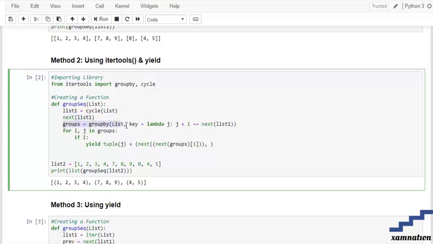After that, we are creating the groups with groups equals groupby, passing the iterable, which is the list over here, and we are going to group them by the key, that is a lambda, where j equals g plus 1 equals next of our list. That is, it's going to compare the value of our list with the next value of our list. If they both are the same, then that's how we make a group of our list elements.